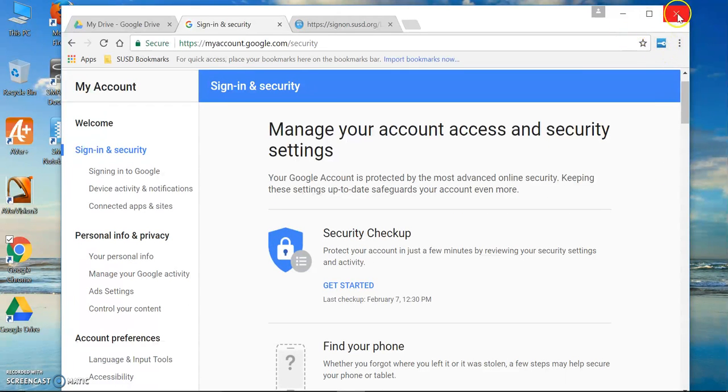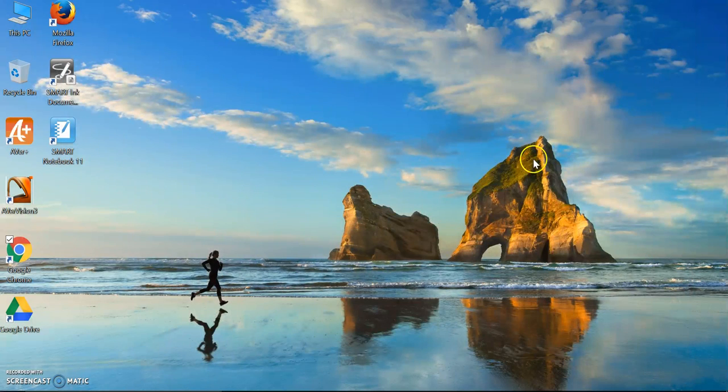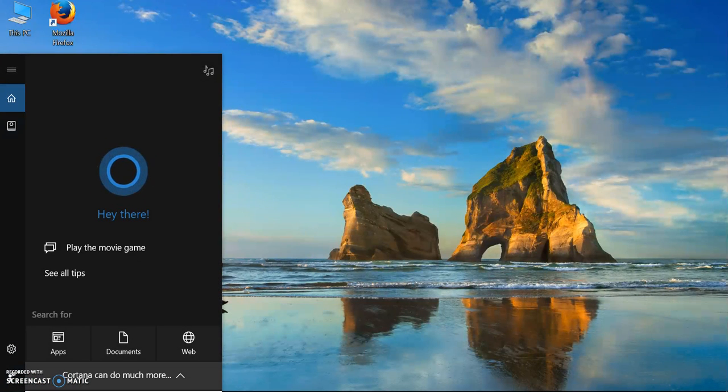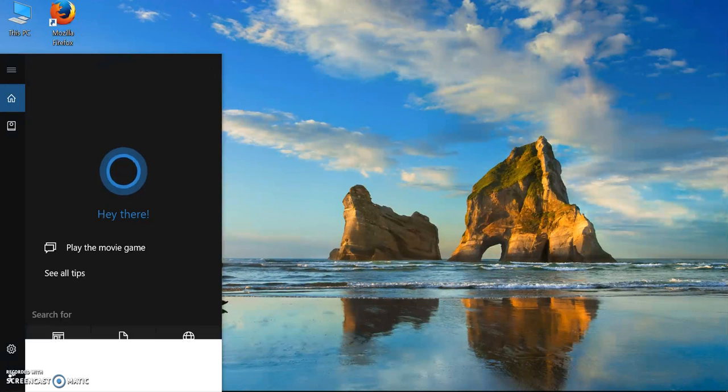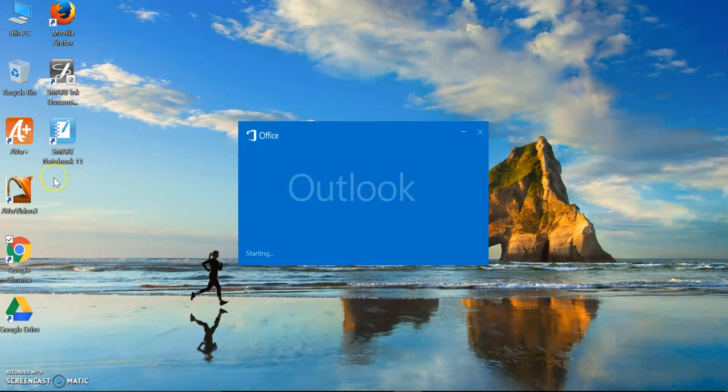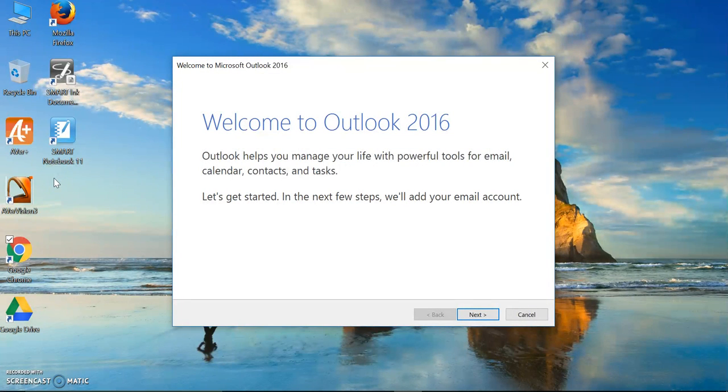So now I can close this. I don't need that up anymore. And I'm going to go down to the search box and I'm going to type email. And here it is, Outlook 2016, under the word apps. So we're first going to set up your regular employee email.